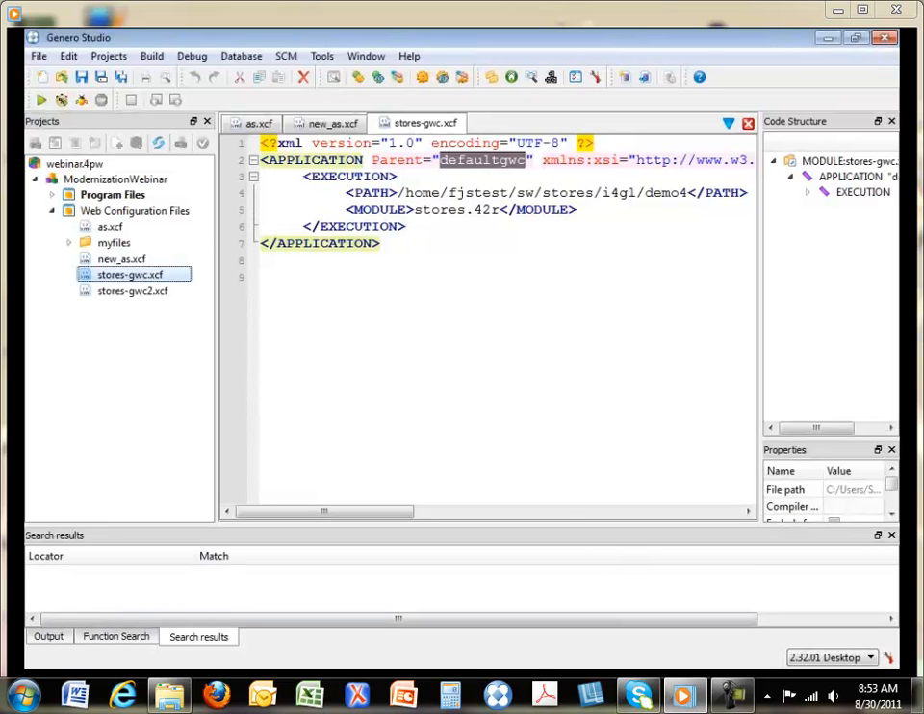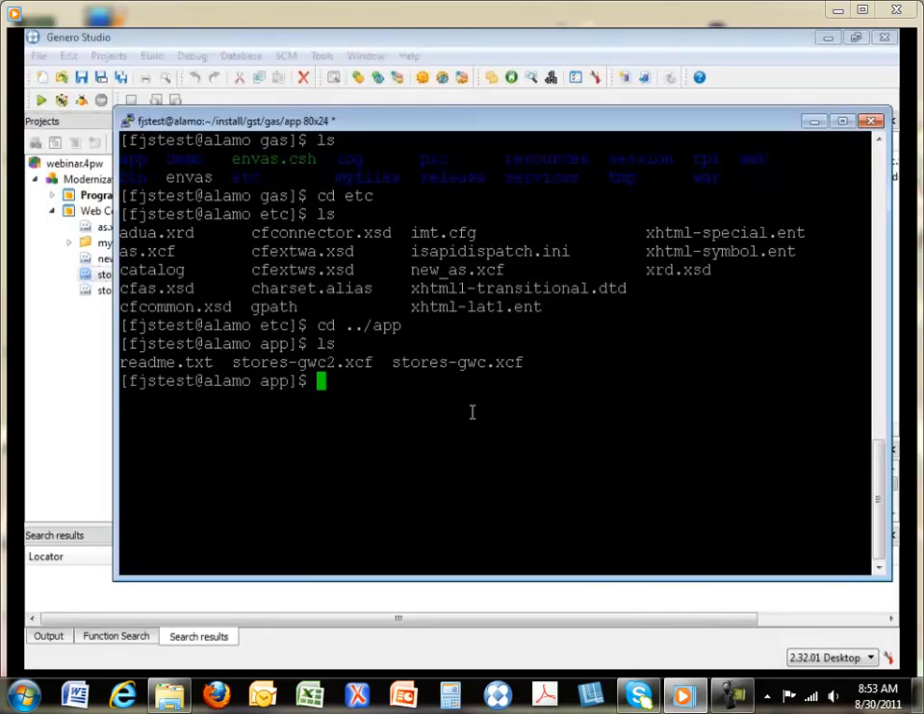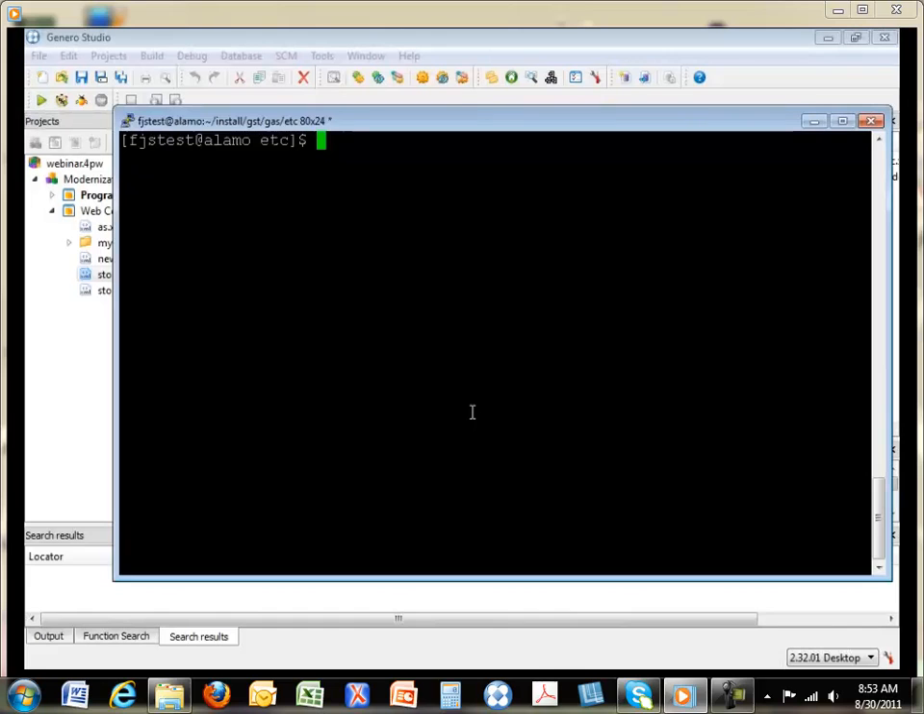Once we've done that, we can go ahead and see our application running. But we have to have the Genero application server itself running. So let me go into the etc directory, and I need to start the Genero application server. So I use httpdispatch -f and the name of my file. So remember, I have a modified file.